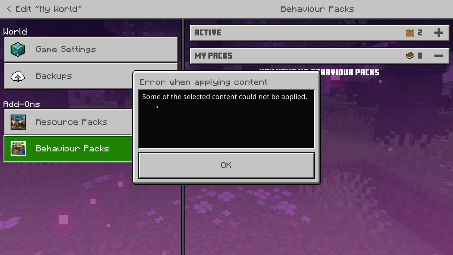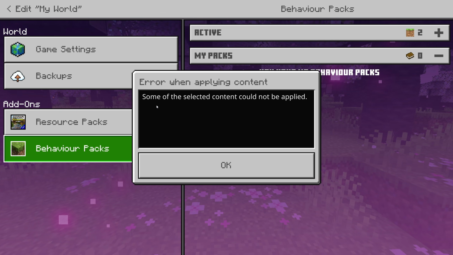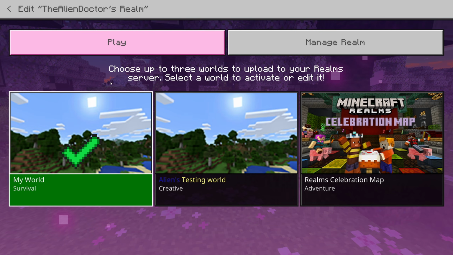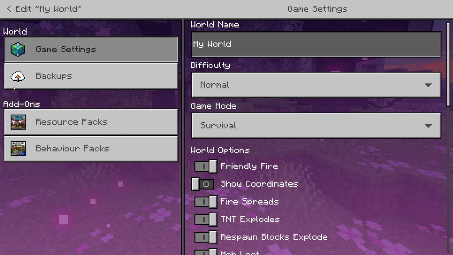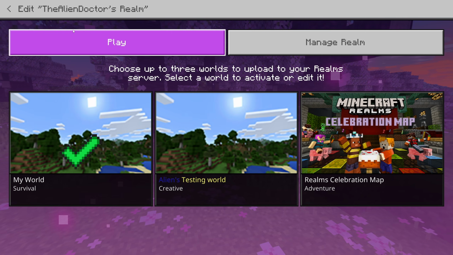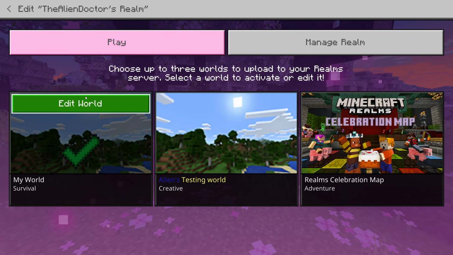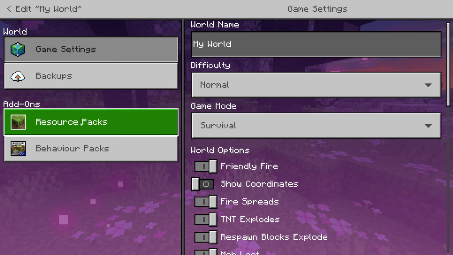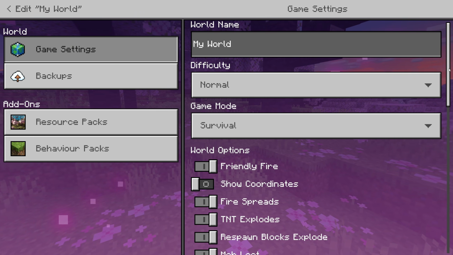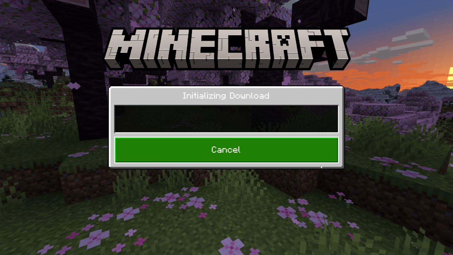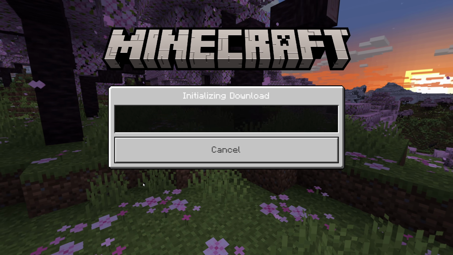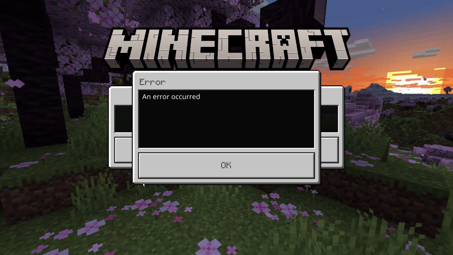But I will try my best to show you how to add add-ons to a realm. So if it works via just adding it in the realm screen here, then that's all good. You can use that. If it doesn't work, what I'd recommend doing is going ahead and downloading the world. So we can go ahead and press edit world. We're then going to go to the game settings, scroll down and press download world. Sometimes this also doesn't work, so you may have to retry multiple times.